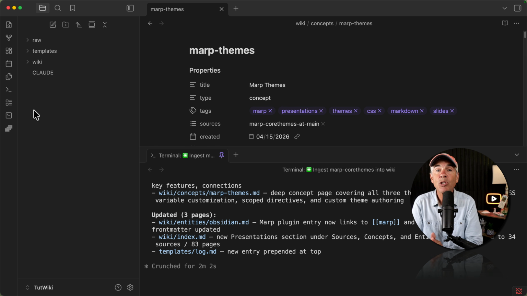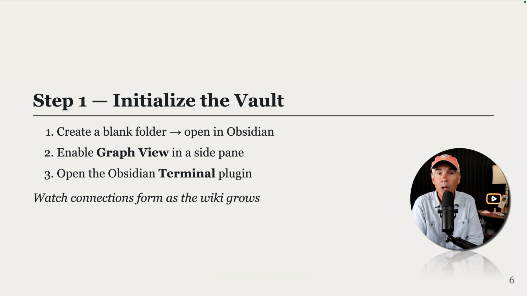I will tell you that it takes time for Claude to ingest and process even one document. Now, you can tell it to ingest multiple documents, but you probably don't want to do more than a couple at a time.